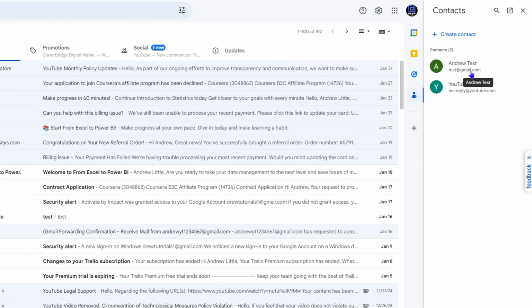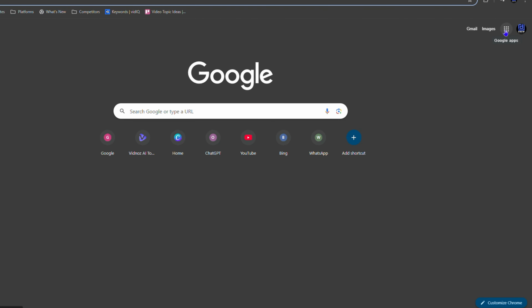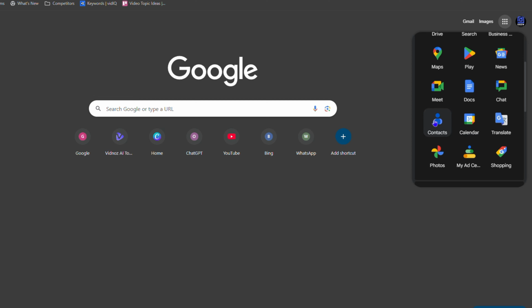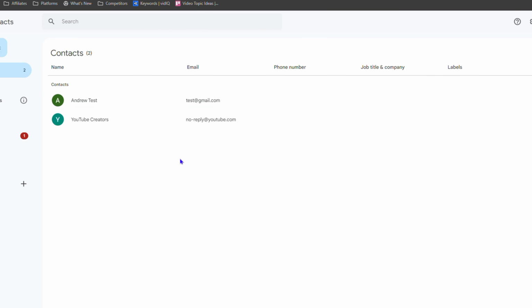However, if you want to back up your contacts, you want to go to your Google account, and then you'll find the Google Apps icon on the upper right hand side. Click on that, locate contacts and open that. This will take you into all your contacts, and it's very easy to export these contacts.